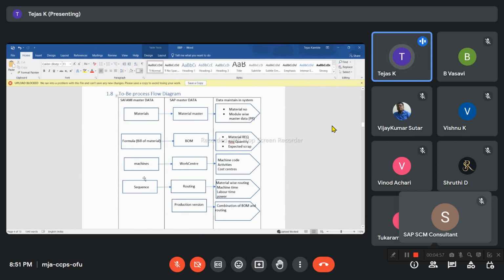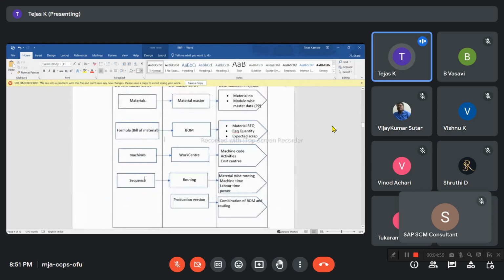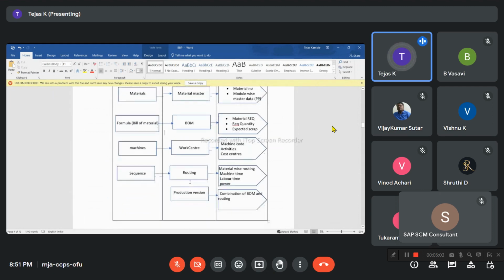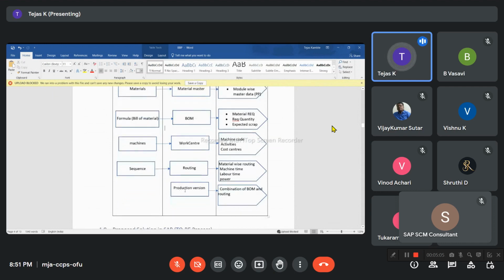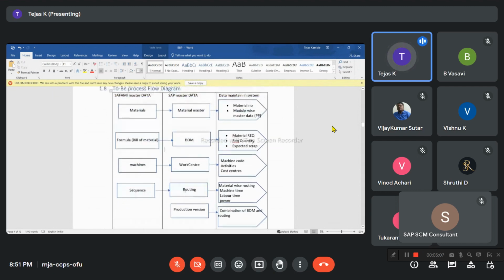They follow a sequence of machines, which we mapped in our SAP as routing. And there is a production version. So that is the SAP master data. From their business process, we mapped it into our SAP master data.